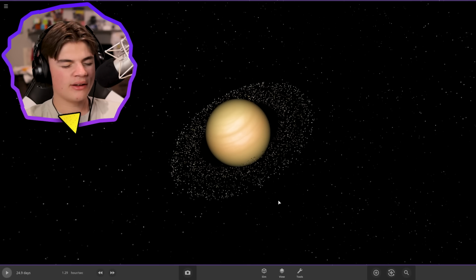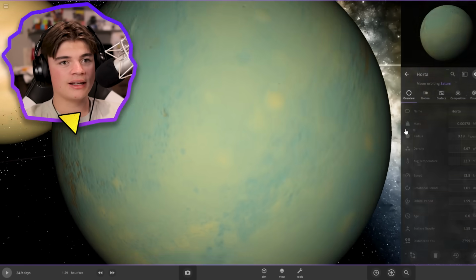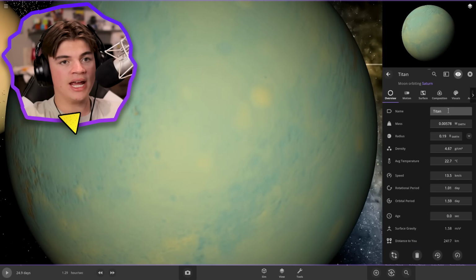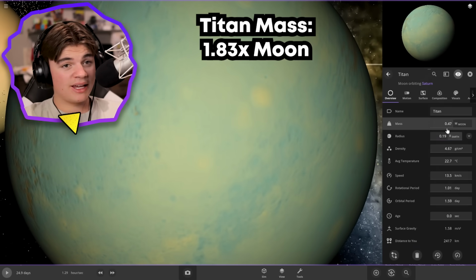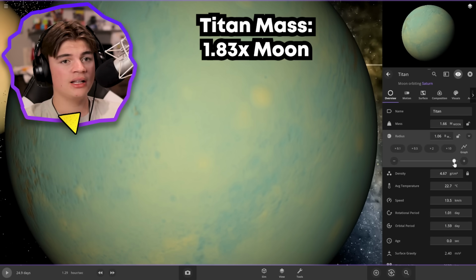What moons does Saturn have? It has Titan. That is the only one I can remember. Oh, and Enceladus. I guess we're just doing Titan and Enceladus. Okay, so this is gonna be Titan. I have no idea how big Titan is. I'm gonna make it a little bit bigger than Earth's moon. I think. A little bit bigger.